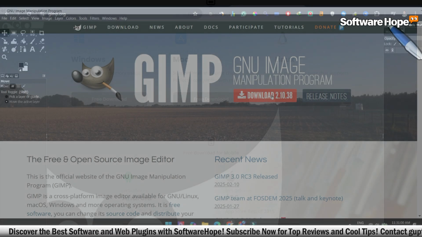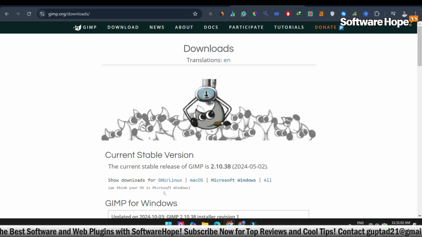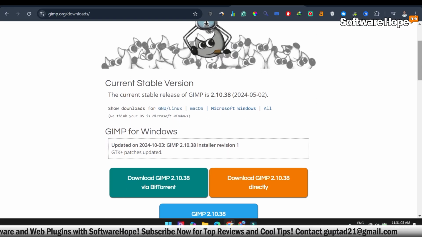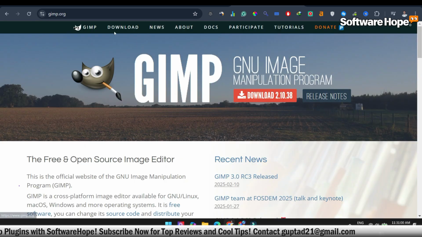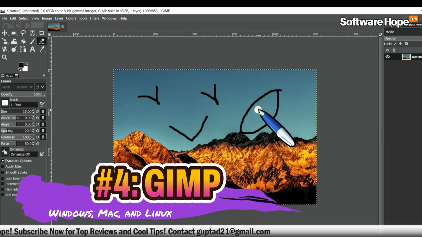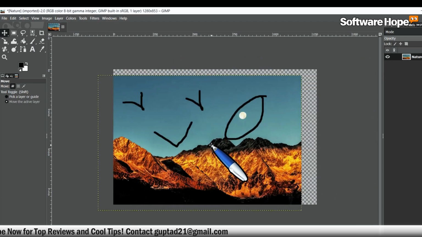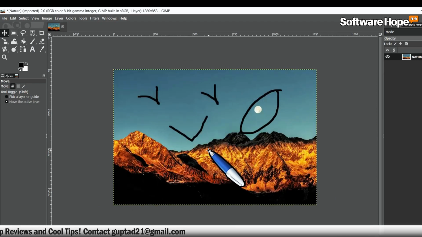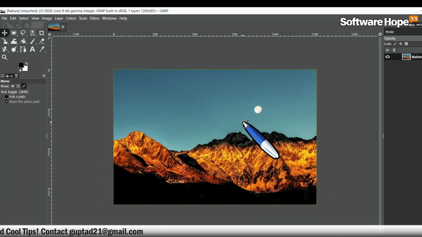Next, we have an incredible free tool for image editing and graphic design. Looking for a free alternative to Photoshop? Meet GIMP, the GNU Image Manipulation Program. It offers powerful features like layers, masks, transformations, and more, all without a hefty price tag.